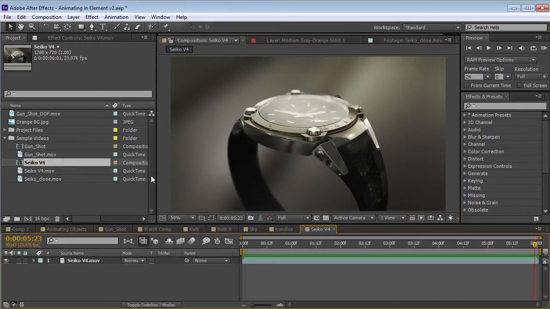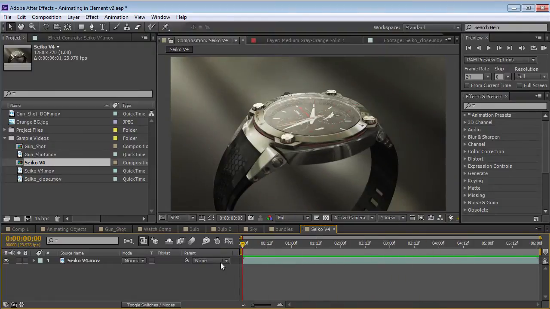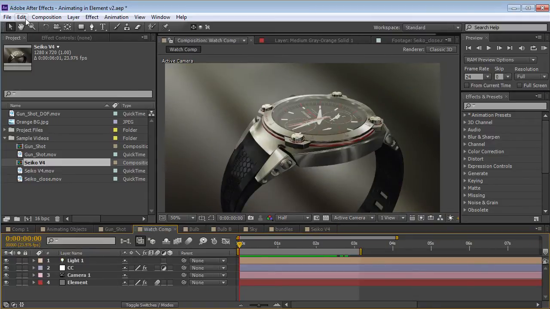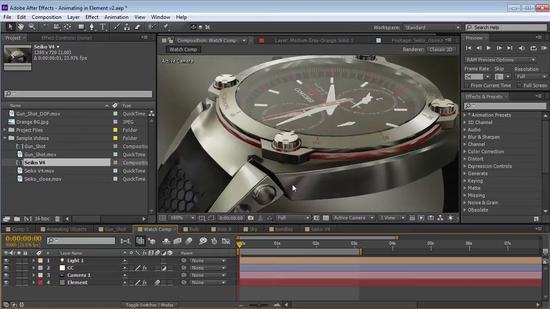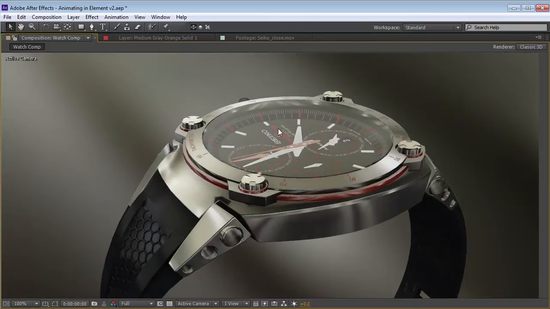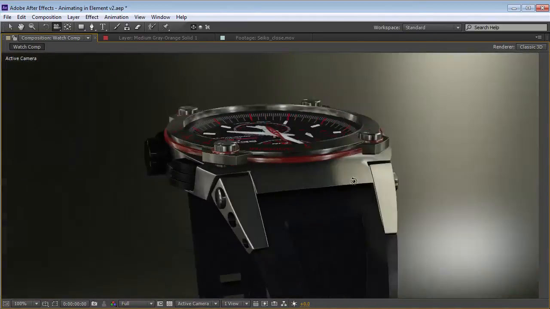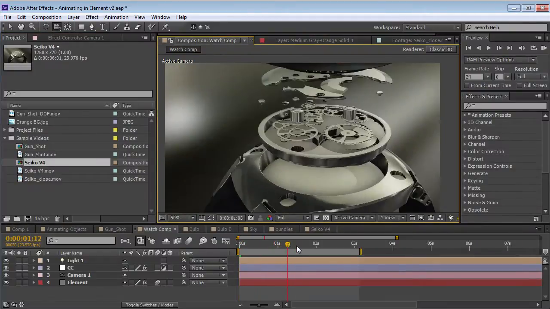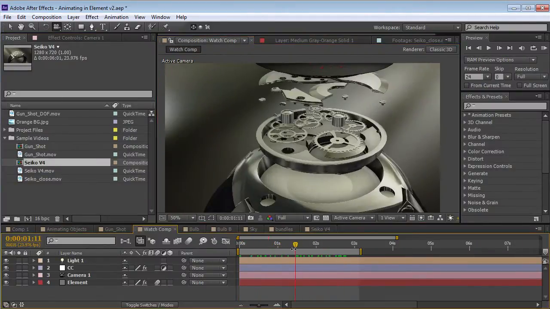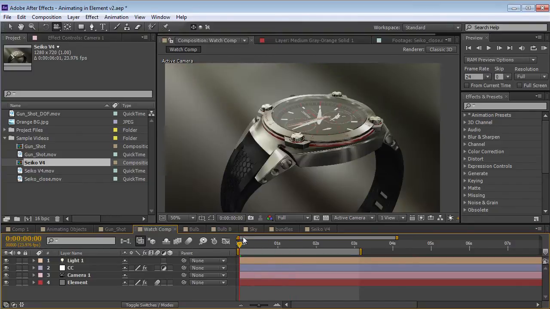All right, so in this example, we're going to talk about 3D object dispersion, or being able to disassemble a 3D object. So we'll come over here to this watch comp, and we'll just go and purge all, so that we can actually see how fast this renders. So if I just take my camera, move it around, I would say it renders pretty fast. And this is 720p again, and I can scrub through the video and we can see the animation. So the rendering is still very fast even with this on.